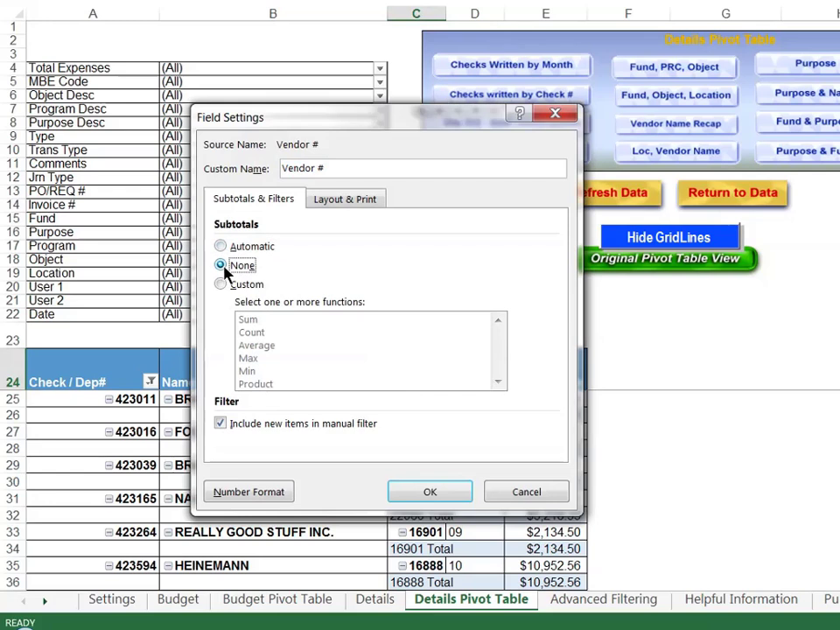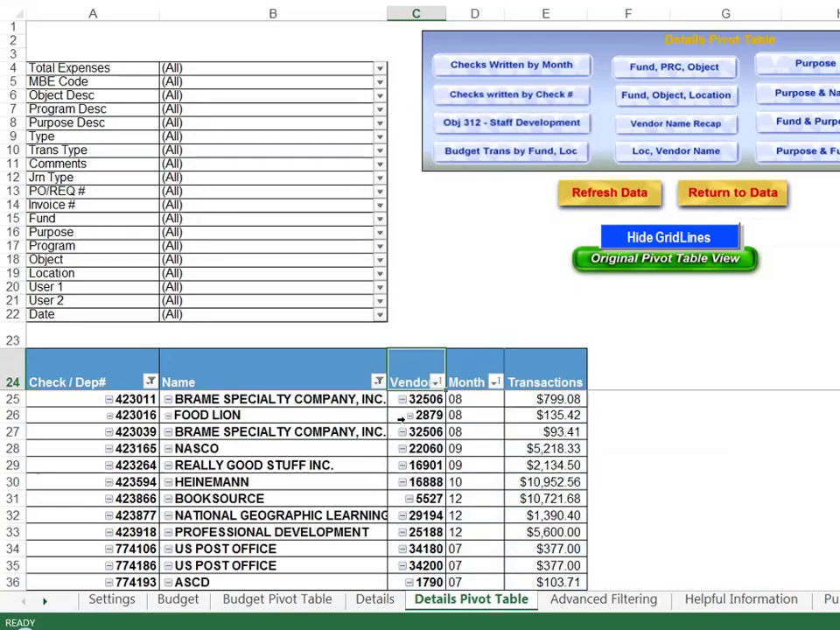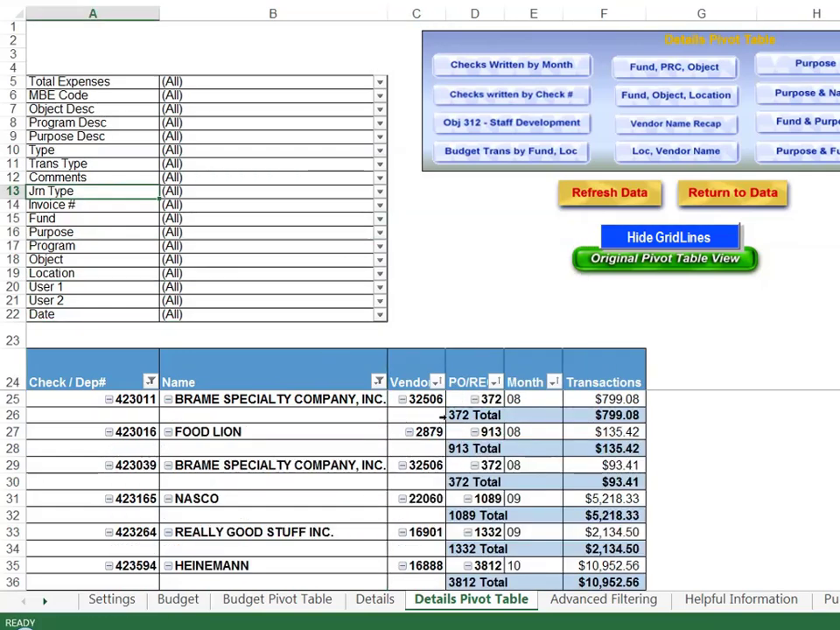So that brings up this little pop-up box that says, how do you want to treat subtotals? The default is automatic, and that happens because when you start dragging things down, it treats these columns differently depending on where you put them in the report. So now I have my vendor number. I can bring down my PO number or anything else I would like in the report.